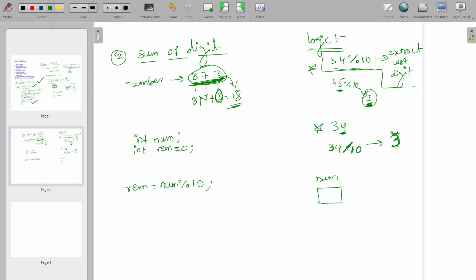Now int num as I took, through the scanf I will take the value from the user and I'll store it into the number. I hope you understood this as we have earlier discussed this one. Now as a remainder I am getting 3 now. So remainder also I'll write here for your understanding purpose.